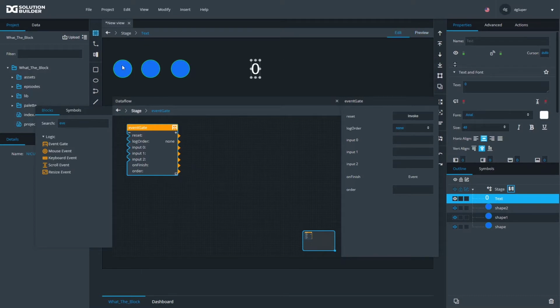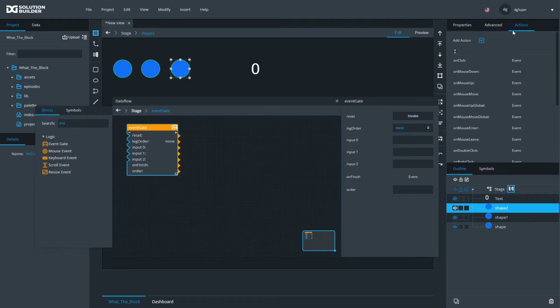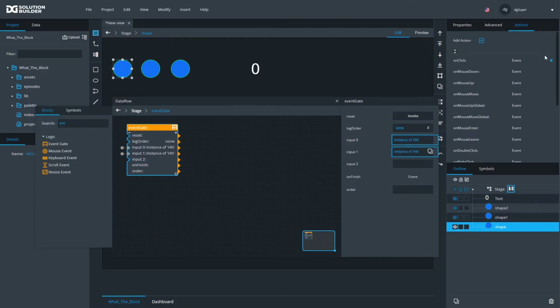First thing I'm going to do is link the on-click action from each of these circles to each of the inputs of my eventGate block. So 1, 2, and 3. Now notice I'm doing them in the opposite order. The leftmost is my input 2, well, third input basically, input index 2, and my rightmost one is input 0. This is just so you don't get confused when you see the order output.